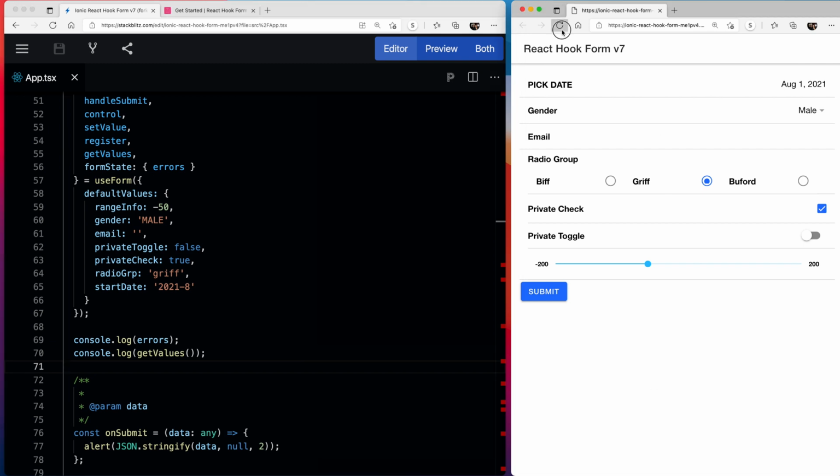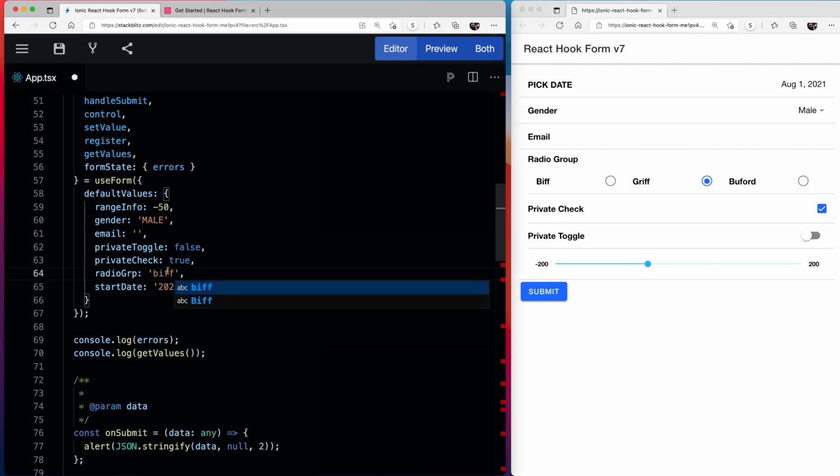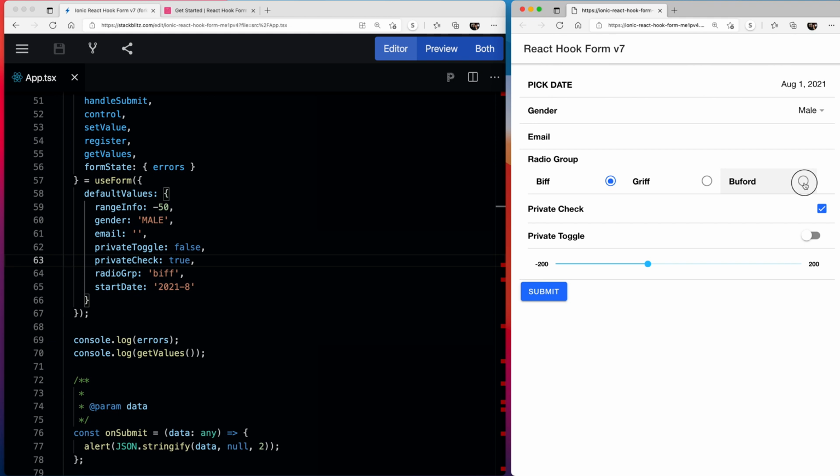Let's save this and refresh. And so now Griff is set as the default. Let's set it back to Biff, B-I-F-F. And you can see now Biff is set as the default. So you're able to set the default value, then click through and change them, and then, of course, get the result back.